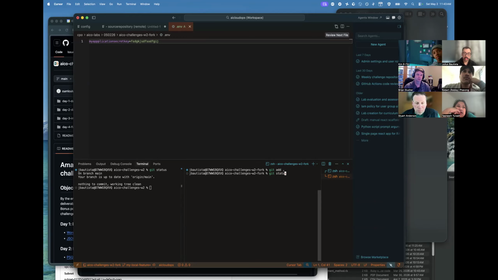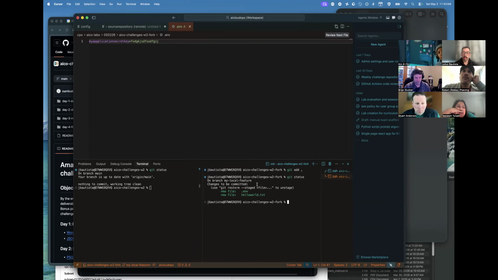Question there. So when you do push it, it doesn't push it to your fork. It pushes it back to the main branch or to the main repository. Right now, it will push to my fork. But let's actually go into that in a bit more detail. First, let's remove this .env. Or should we? Yeah, let's just remove it.